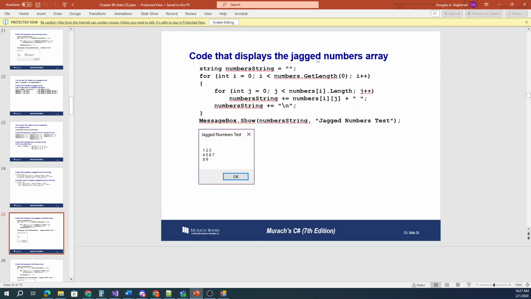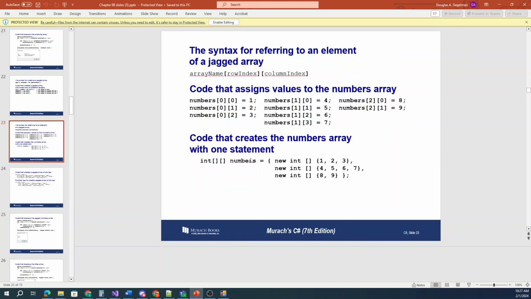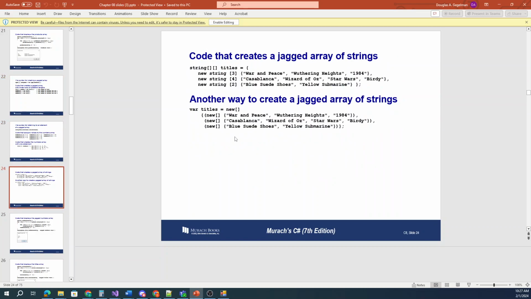Code that displays the jagged numbers array, and again, it's pretty much like we've been doing. A for loop to get the array, and then a nested for loop to get the values out of the arrays, and then the message box, so it just prints them out, kind of like we've been doing. The book has all these demos in it, so if you look through your book or actually read chapter 8, you'll see all this information's in there.